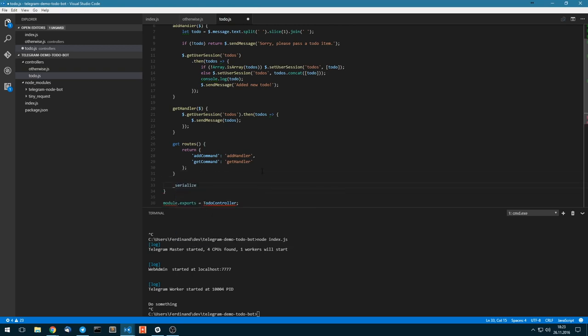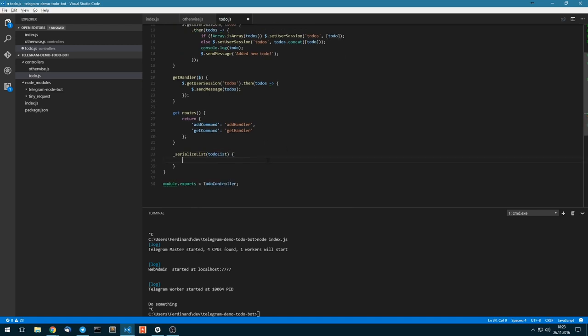But yeah, so we're gonna write a little function which we put down here, and we call it serialize list. It takes the to-do list as a parameter, and what we want is our to-do list to print separated by lines. So we want to have to-do 1, to-do 2, and we also want indices, so we want to have 1, 2, so that later when we need to check to-dos, the user can refer to the ID. So the user can say check 1, and then this one will be checked. So we want to print our list that way.